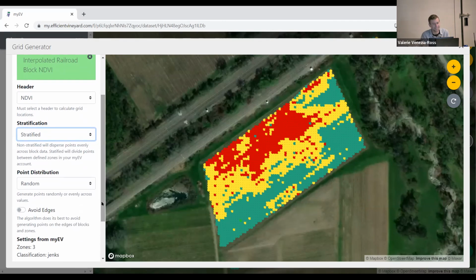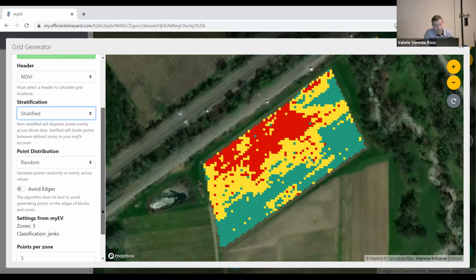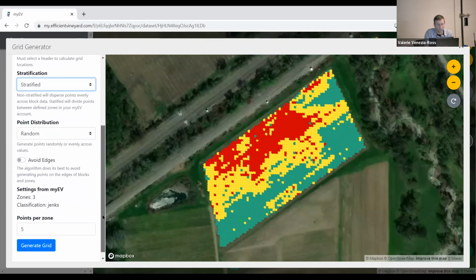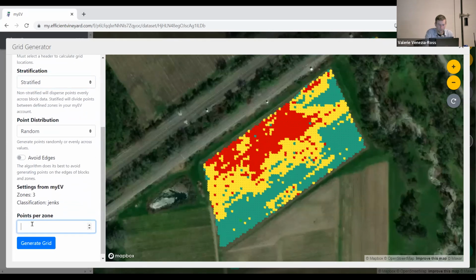No, I agree. It's a little bit easier to just click, click, click. But for the sake of example, we'll do random points within each of these zones. So it is stratified by zone. Now this is asking for points per zone. We'll do 3 points per zone randomly.